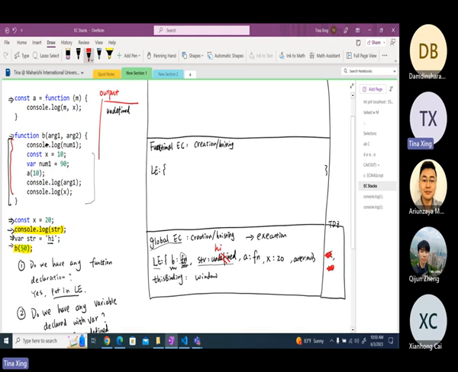Okay, so now take a look at my function declaration, function B. Do I have any function declaration? No, so do nothing. Next question, do I have any variable declared with var? Yes, then we put it in with the value undefined here. Okay. Do I have any variable declared with let or const? Yes, then we put it in the TDZ. What's the one? X, okay?